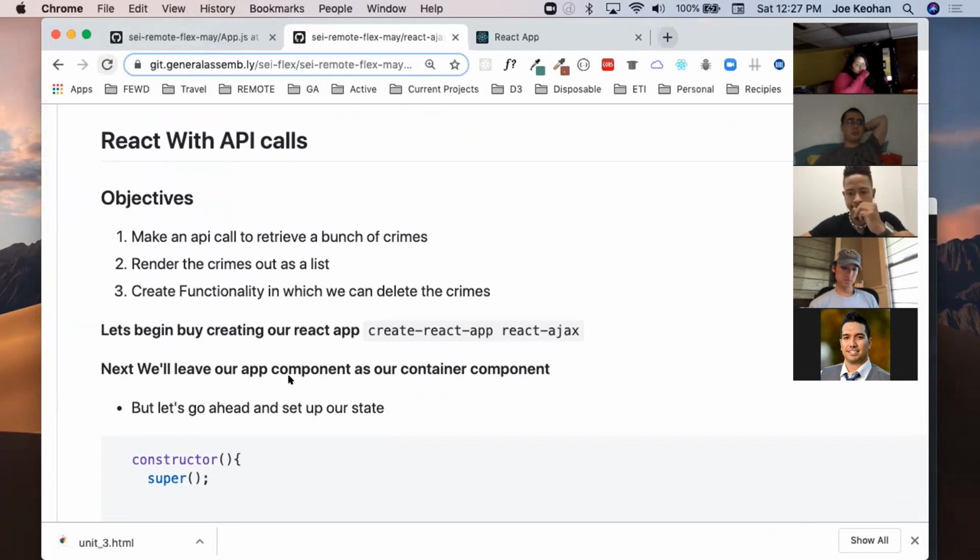What's our objective here? To make an API call to retrieve a bunch of crimes. I don't know, that seems kind of morbid. I don't write the lecture, but it seems like crimes is what we're going to be pulling. Lots of data on crimes. Could be Pokemon, could be weather, could be a deck of cards, could be anything.